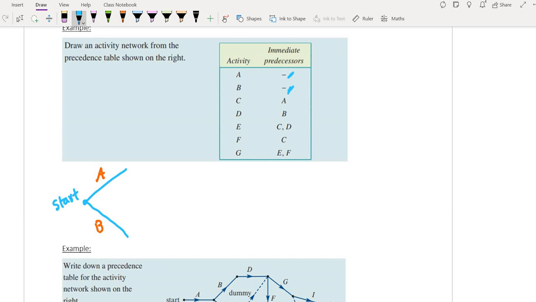From here, we know C is from A. So from here, let's go up to here. This is C in a different color. And then D is from B. So let's make this D here. And then we've got E that has C and D as immediate predecessors. So we've got to think about how we are going to make C and D sort of come together to one point.